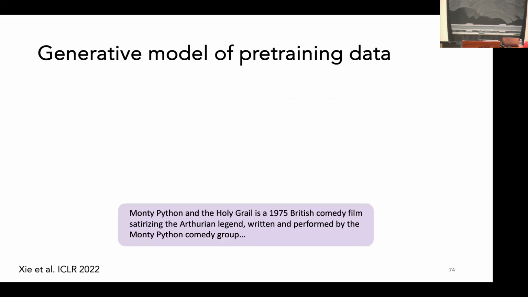However, this isn't the case. So we posit a different generative model for the pre-training data. Here I have an example of a Wikipedia article for Monty Python and the Holy Grail.